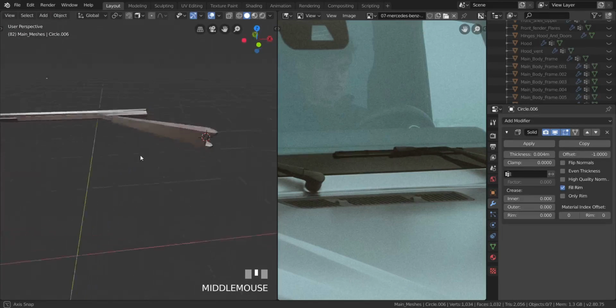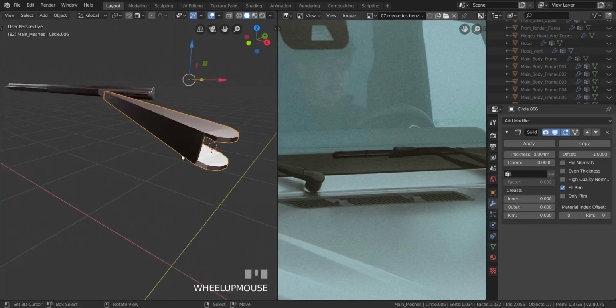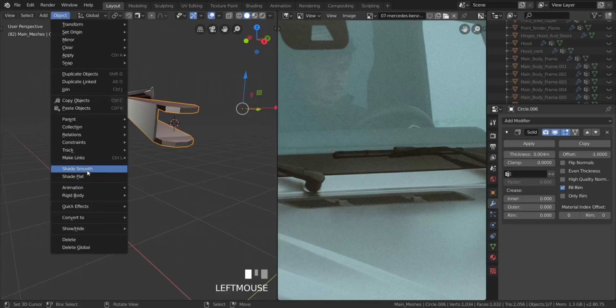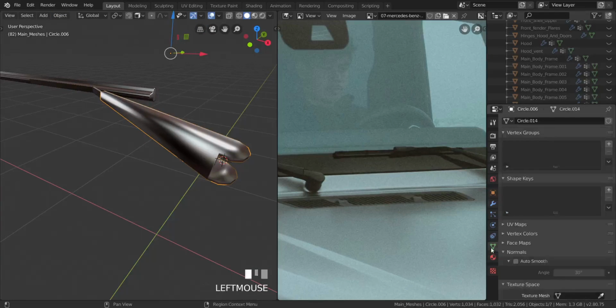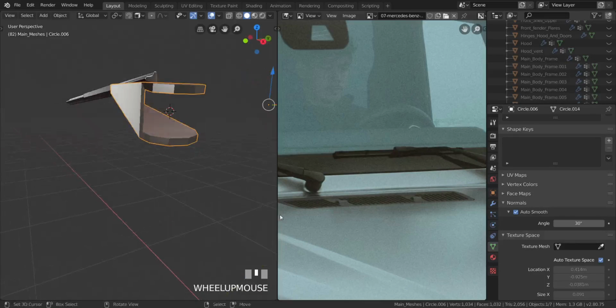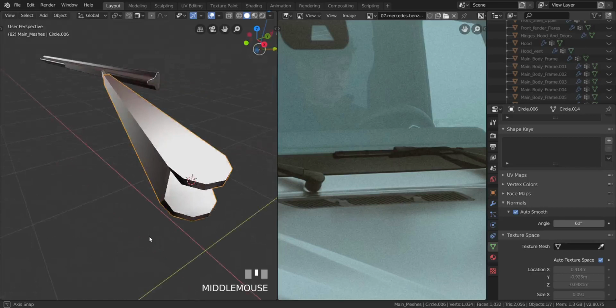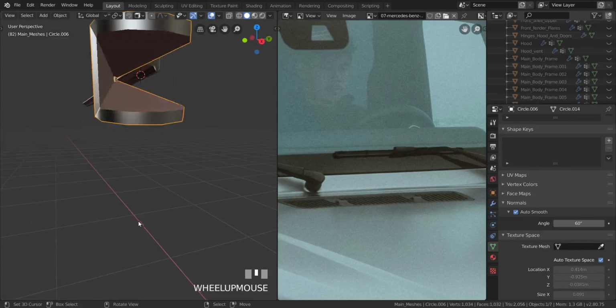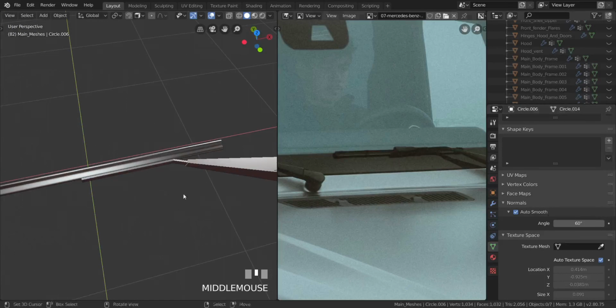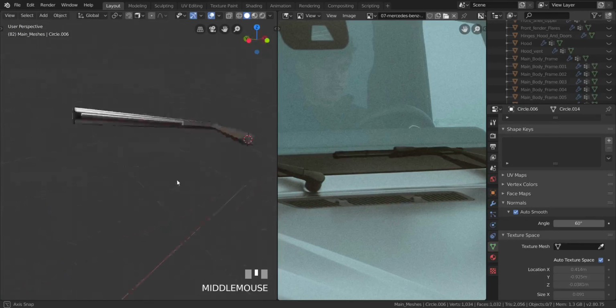Okay, so you can see this is looking great. All that we have to do now is, first of all, let me take all of this. Let me click on Object and select Shade Smooth. And I want to go over into the Object Data tab. And on the normals, I'm going to enable Auto Smooth. And I'm going to increase that to something like 60. Yeah, 60 is great. And let's finish this off now.